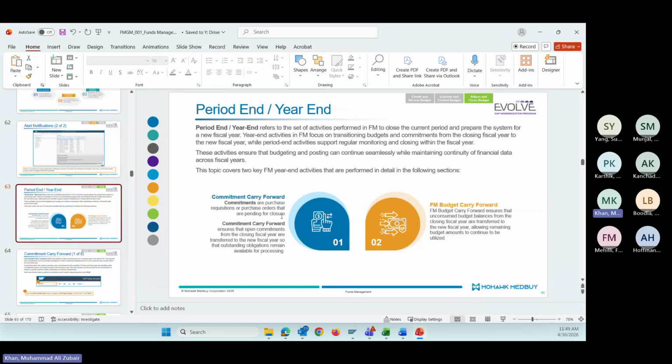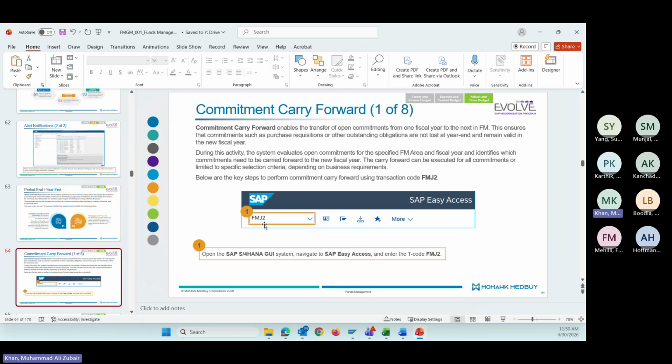Period and activities, again, there are two things we have to do. The commitment items like PR, purchase orders and purchase acquisition we want to transfer to the next year, and the residual budget. So there are two T codes for this one. For the commitment it is FMJ2. So when we say commitment carry forwards, again it's purchase acquisition and open purchase order. So we use FMJ2.